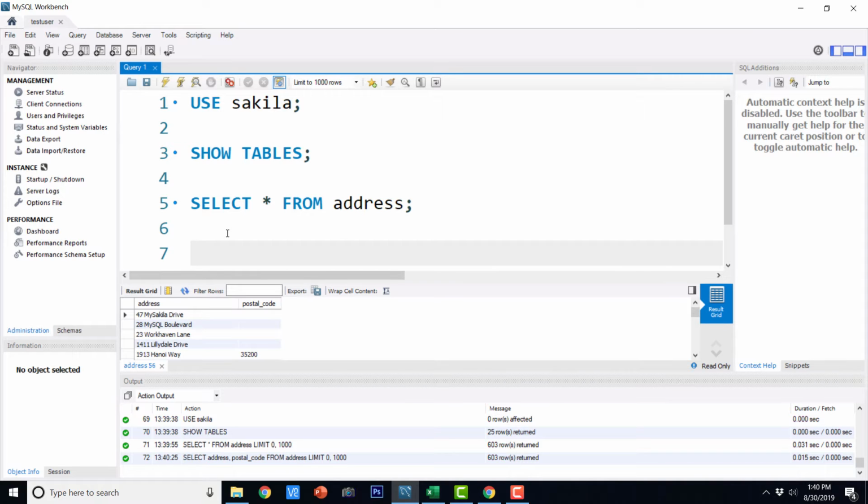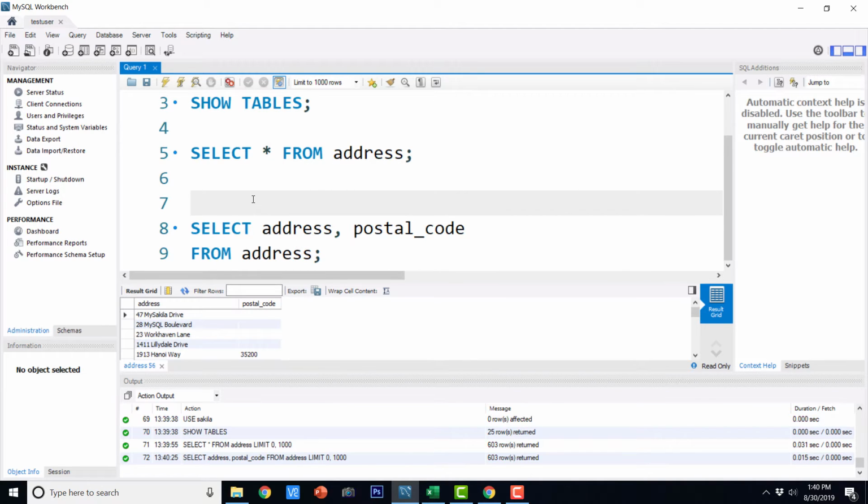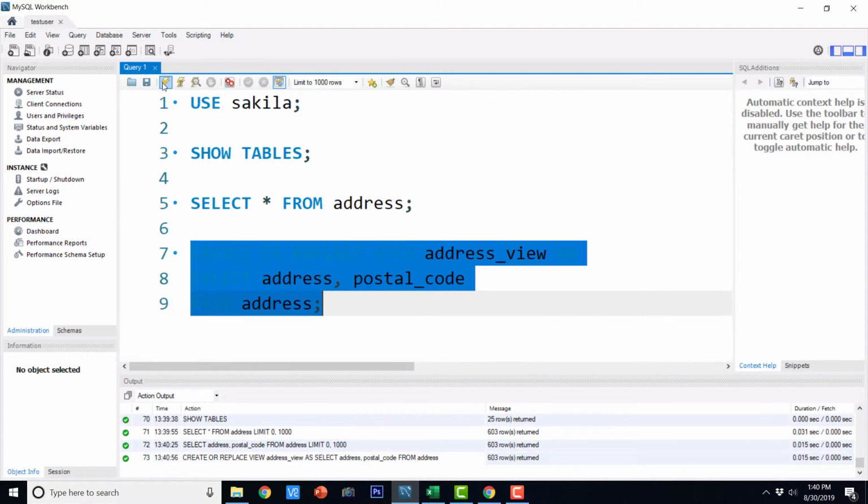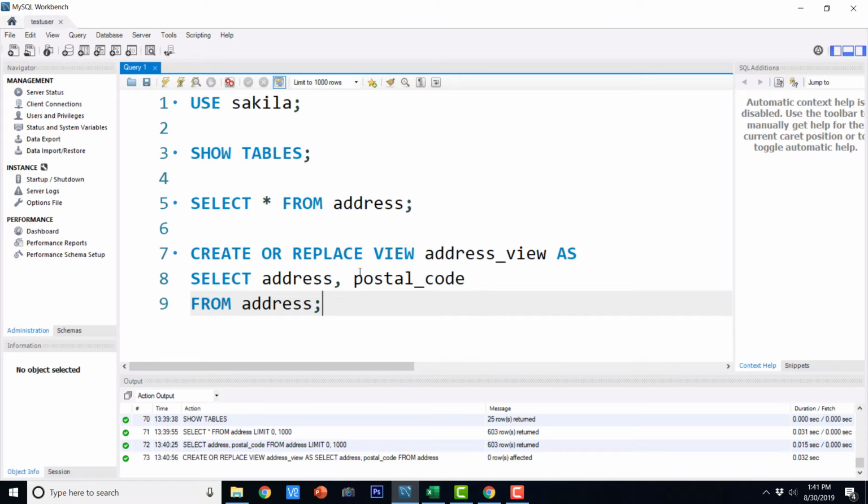So we are going to create a view based on this, and it is very easy. Just use this syntax: create or replace view address_view as, and it is going to create the required view. In case a view with the same name already exists, it is going to replace that definition.